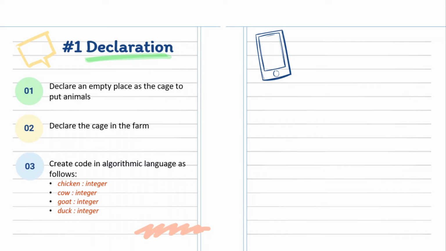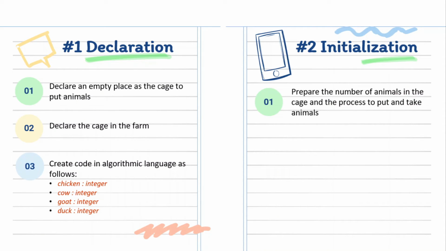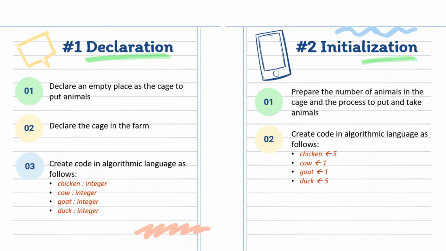After that, the second task is initialization. The initialization task consists of two steps. First is prepare the number of animals in the cage and the process to put and take animals. And the second is create code in algorithmic language as follows. For example, we have the number of chicken in the cage is 5 and cow is 1, goat is 1 and the last duck is 5. So we need to define the number of animals in the cage.